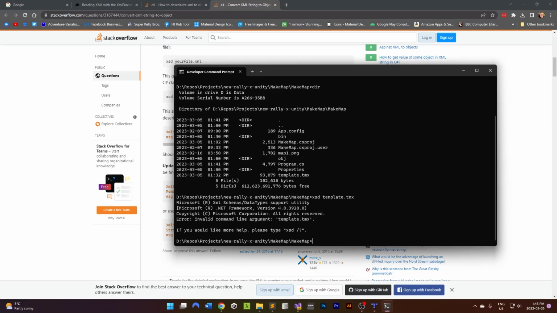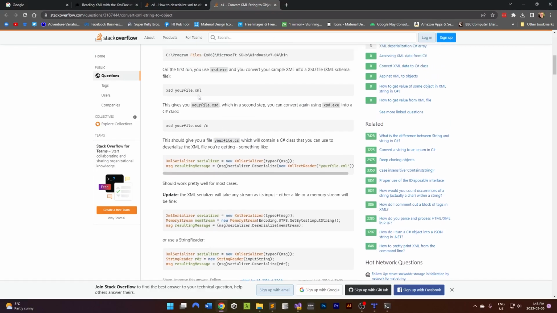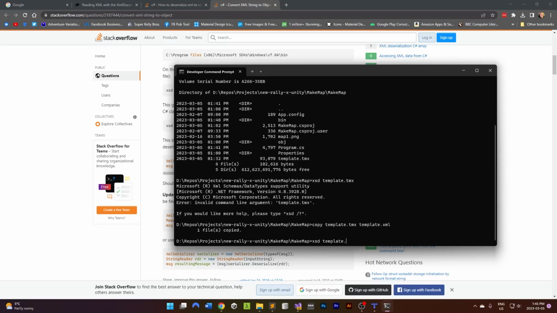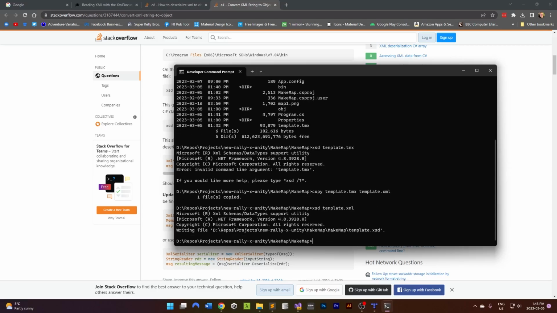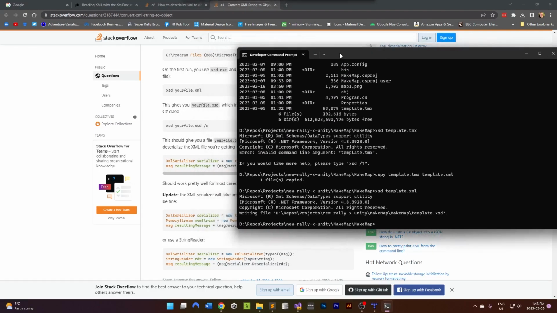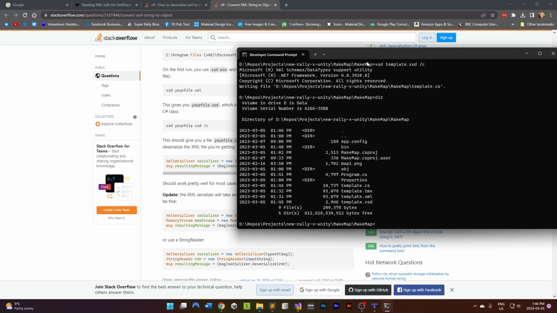Command line invalid. Is it because it's got to be an XML file? Okay, let's do copy .tmx to template.xml. Let's try that again. XML. Okay, so that worked. So now I have a template.xsd file, and if I do the XSD file /c, I should get a class out of it. So if I do xsd template.xsd /c, I have a template.cs file.